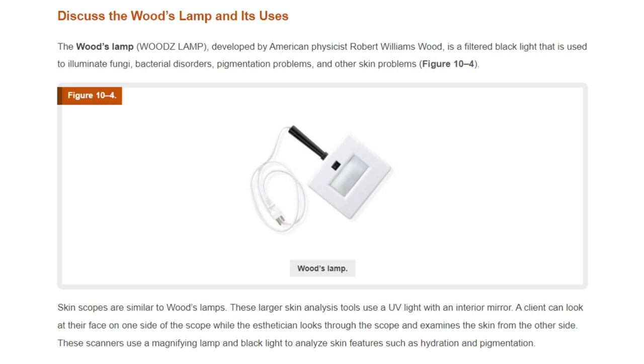Figure 10.4. Woods lamp. Skin scopes are similar to Woods lamps. These larger skin analysis tools use a UV light with an interior mirror. A client can look at their face on one side of the scope while the esthetician looks through the scope and examines the skin from the other side. These scanners use a magnifying lamp and black light to analyze skin features such as hydration and pigmentation.